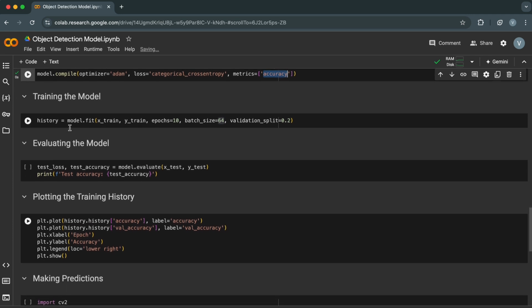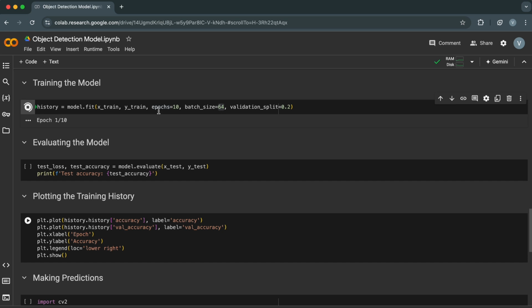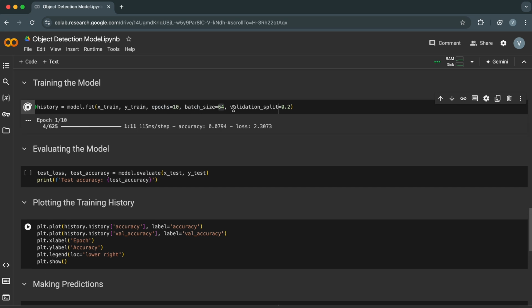Next, we'll train the model using the training data. Here's where the magic happens. We'll train for 10 epochs and use a batch size of 64. Here x_train and y_train are the training data. epochs equals 10 specifies the number of times the model will go through the entire training dataset. batch_size equals 64 sets the number of samples processed before updating the model's parameters. And validation_split holds back 20% of the training data for validation, which helps prevent overfitting.